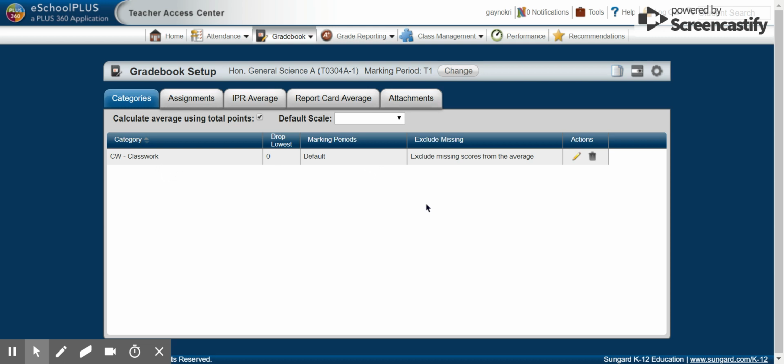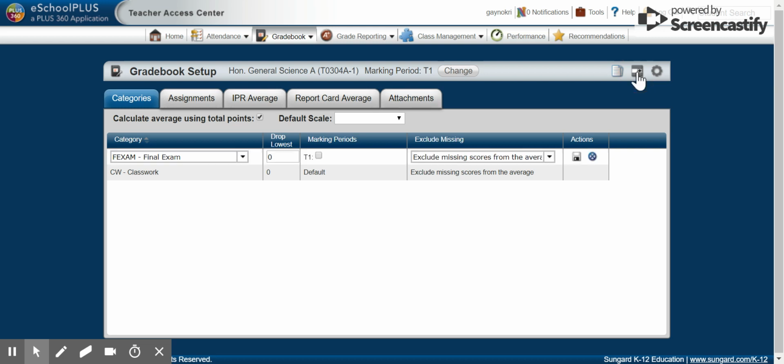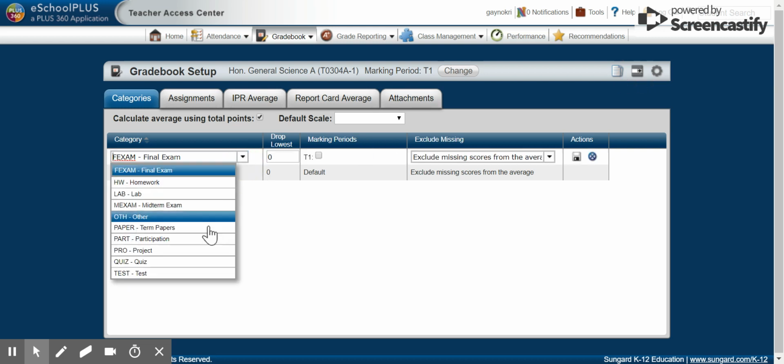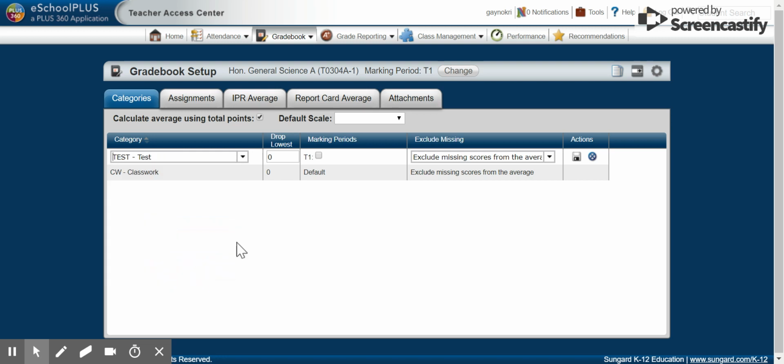Now, I also want to add some additional things to that because I don't just use classwork as my grading category. So I'm going to go up here to this middle button in this toolbar where it says Add Categories and or Assignments. So I'm going to click that button. And what I'm going to add to it is maybe now a test grade.